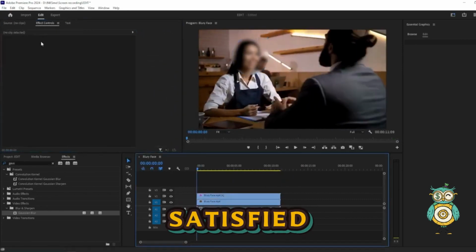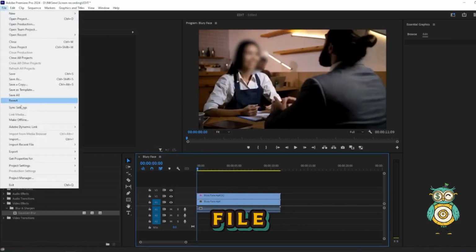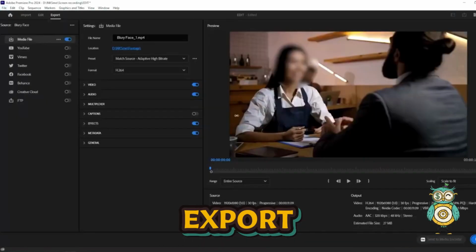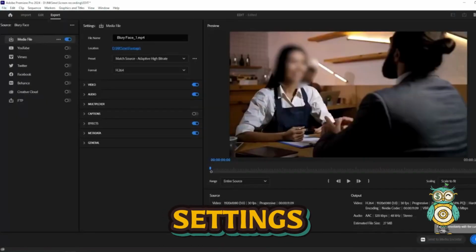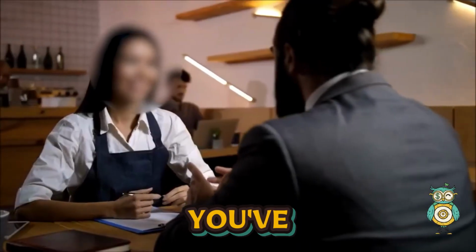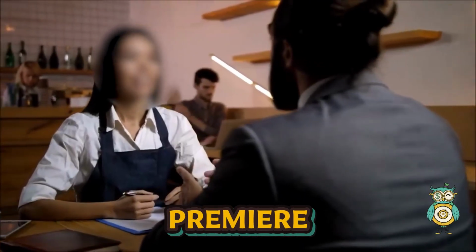Once you're satisfied, you can export your video by going to the File menu, then selecting Export and choosing your desired export settings. And there you have it! You've successfully blurred a face in Adobe Premiere Pro.